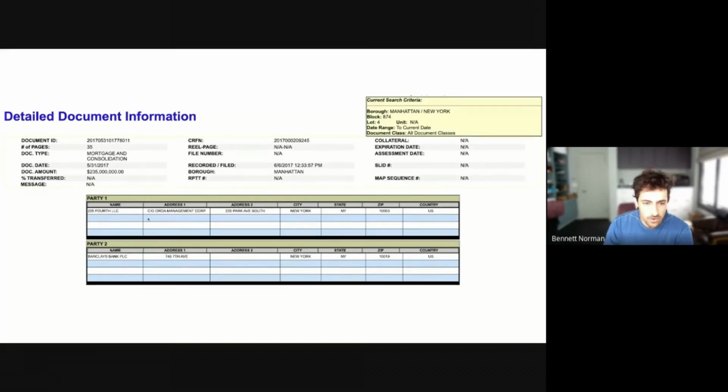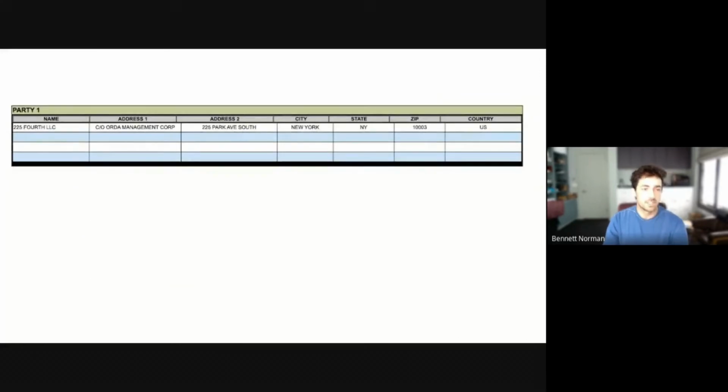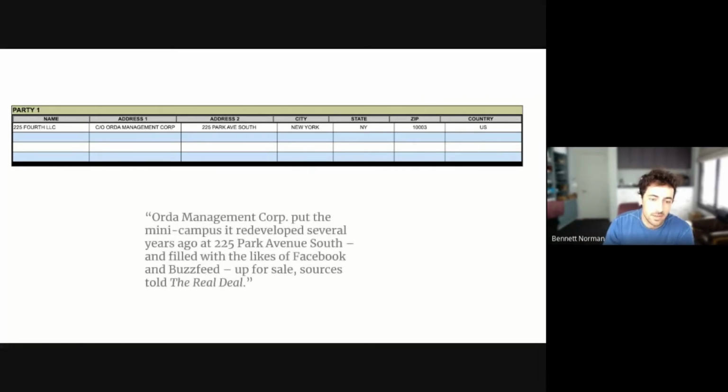And if we go to the bottom here, we can see the parties associated with this document. This is a mortgage, so the first party is the party that is paying the mortgage and the likely owner. As you can see in the address one field, there's a company name called Orta Management Corp, and they are located at 225 Park Avenue South. So if they're paying the mortgage, they probably own the property. So there we have it. We have the owner. We can confirm that by doing a little more research about this property, and I found an article that in fact confirms that Orta Management owns the property.